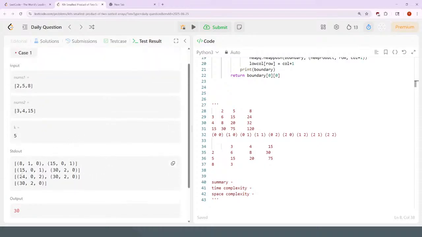Okay, so 8, 15, sure. And then 15, 30, that's right. So it gets the 15 off, and then it doesn't add the 20 as it should. It doesn't get the 20. So it gets 24 but not 20.